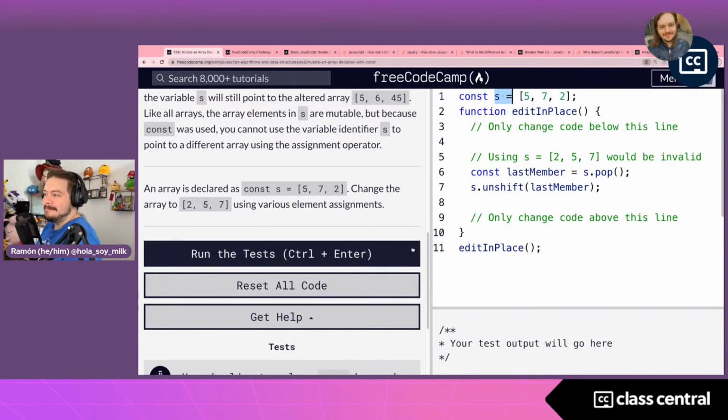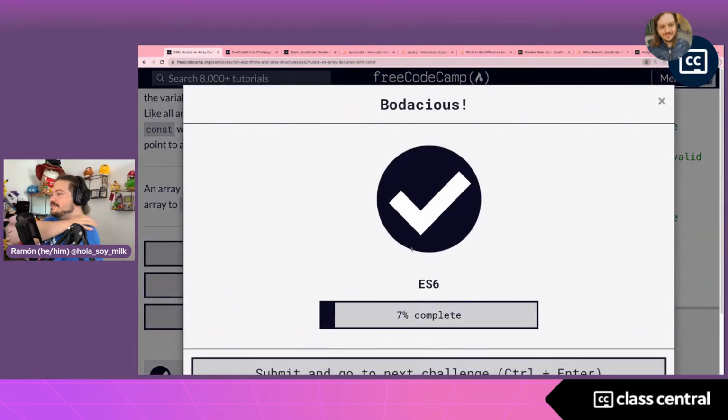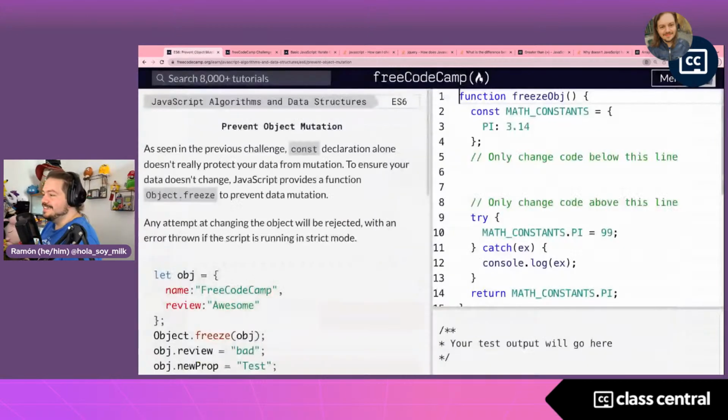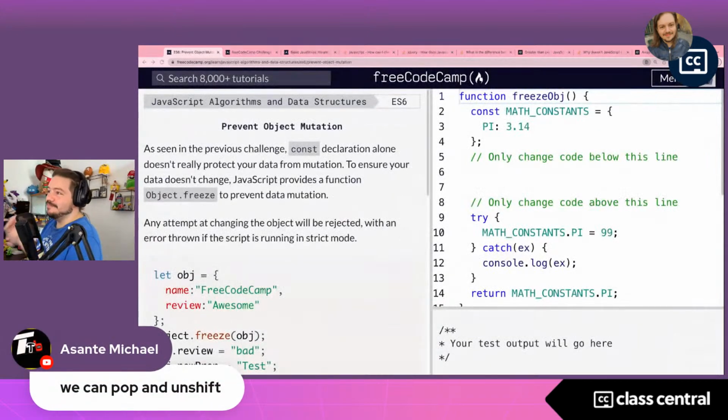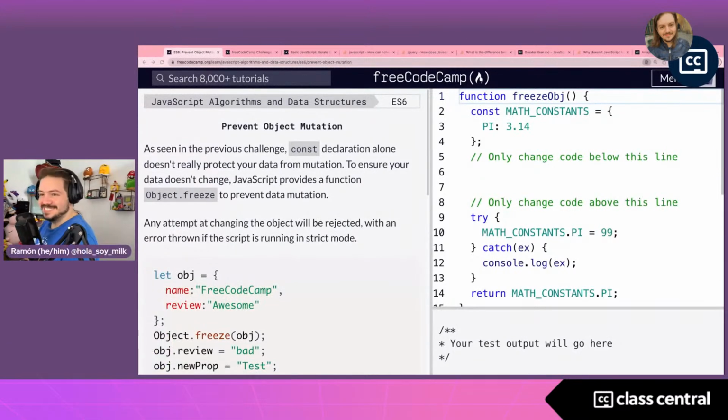Let's run our tests. And there we go. Pat, pat. Look at Asanta knowing much better than me. We can pop and unshift. Perfect.